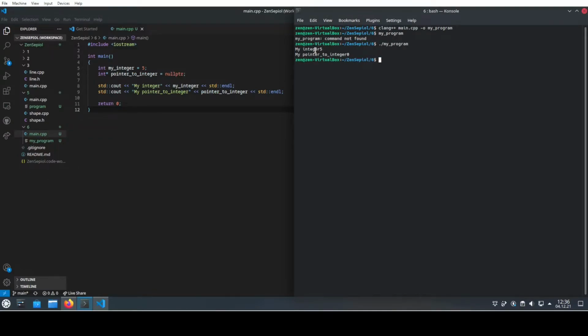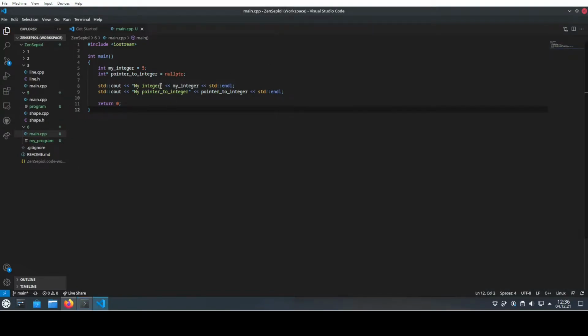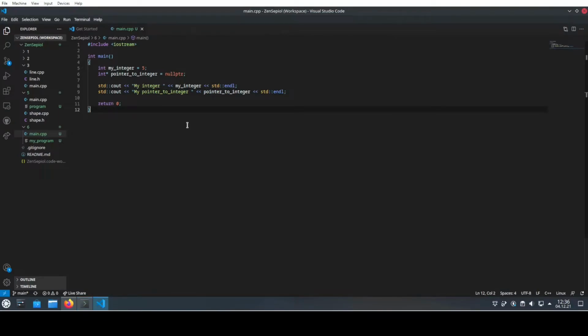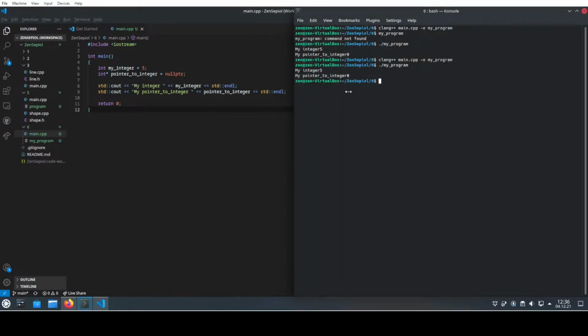And in this case we see integer is 5, so we can here enter an additional space, just to make it a little bit more beautiful. So we compile again and we run it, and we see my integer is 5 and the pointer to integer is 0. I think I didn't save, so it didn't recompile correctly. Anyways, so now we basically have output two numbers, so there's no real difference here.